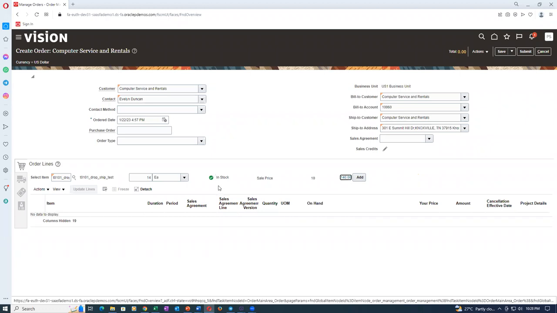But there is a setup where it can even sell the 5 in stock and then integrate only the balance of 9 quantities to the dropship. But I don't know what that setup is. Karthik, are you aware of it? Fine. We can very well do it.